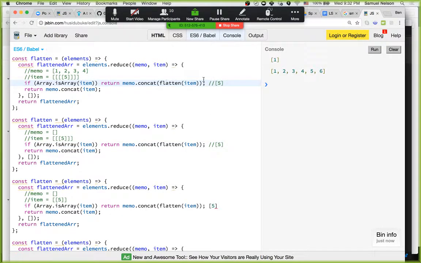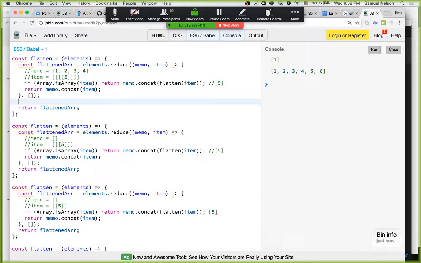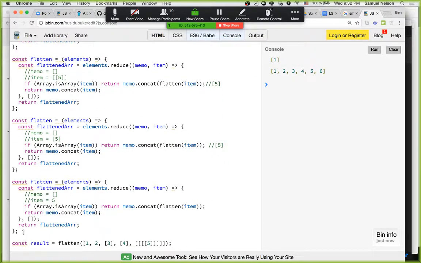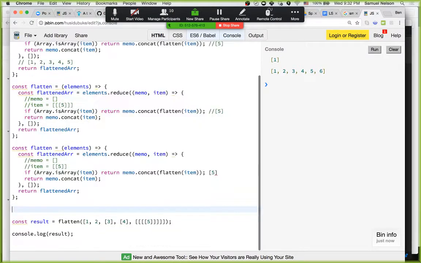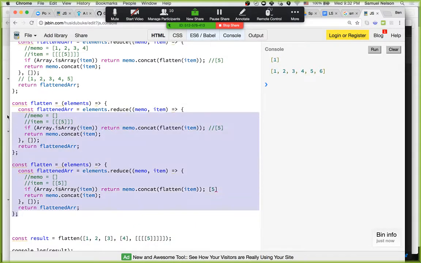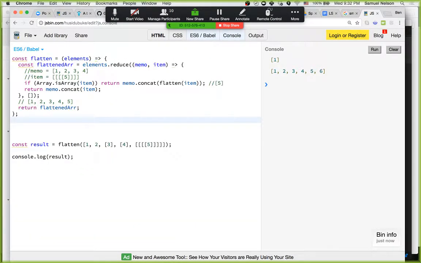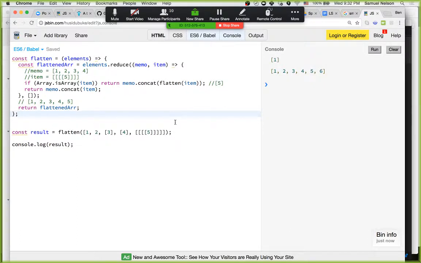And so flatten item here becomes array 5, memo.concat 5, and then it now finishes, and flattened array is now 1, 2, 3, 4, 5, because it's all been concatenated together, and all these functions have now closed up. And then we are left with this nice, tidy little array. So that is the adventure that this code goes on when we invoke it. Run it again, boom. So that's what it went and did.